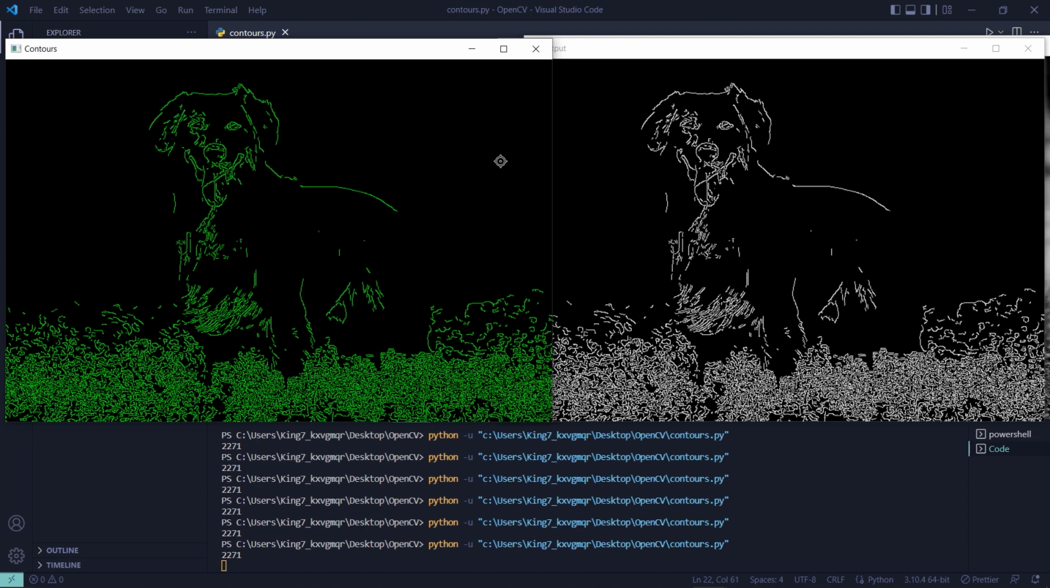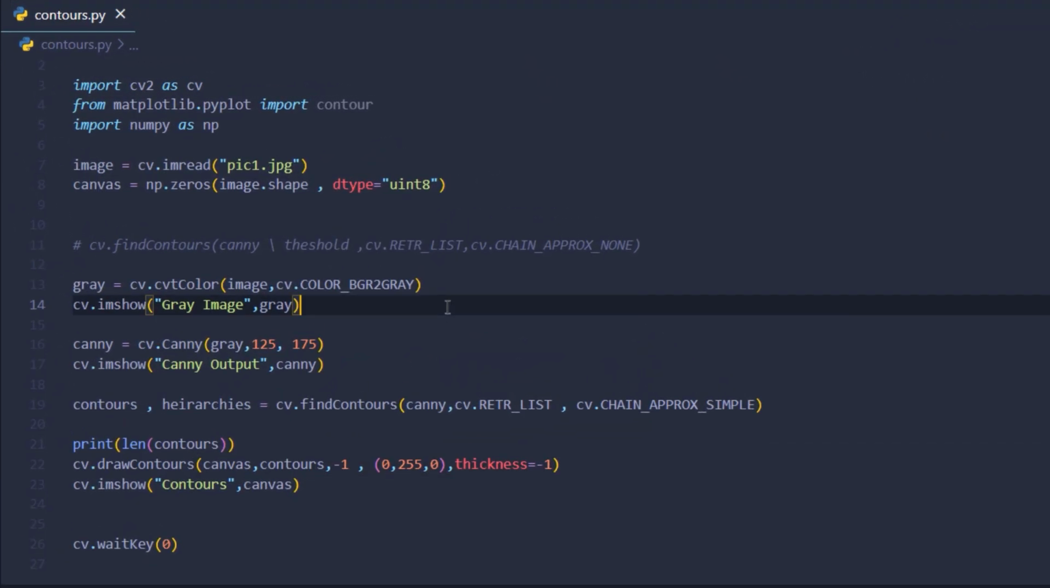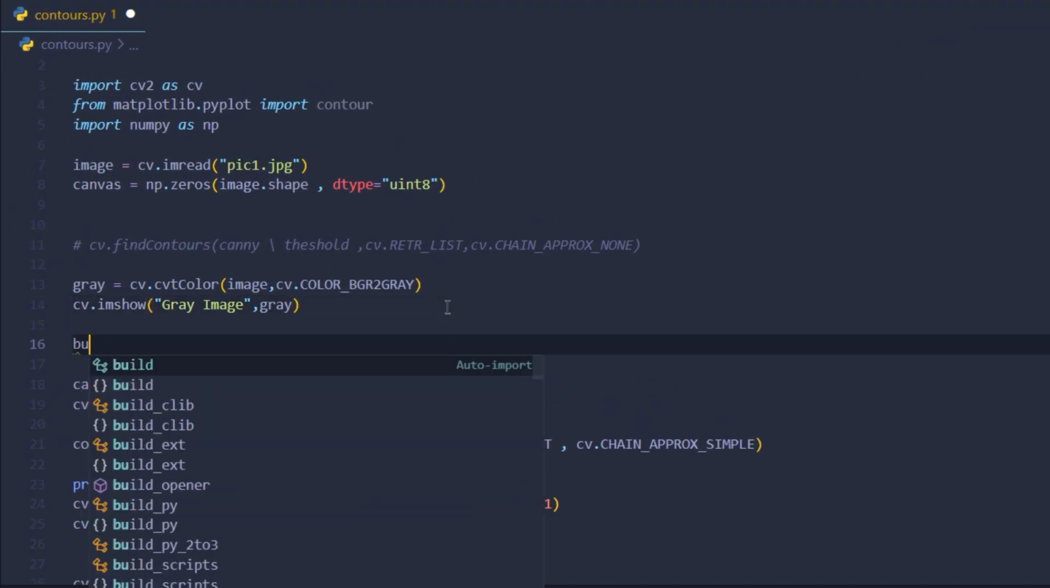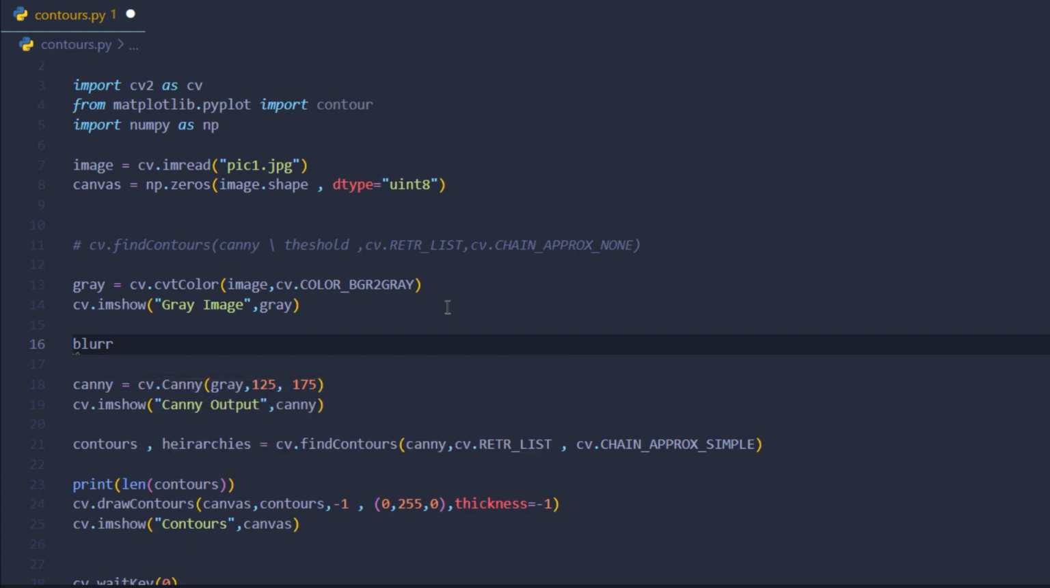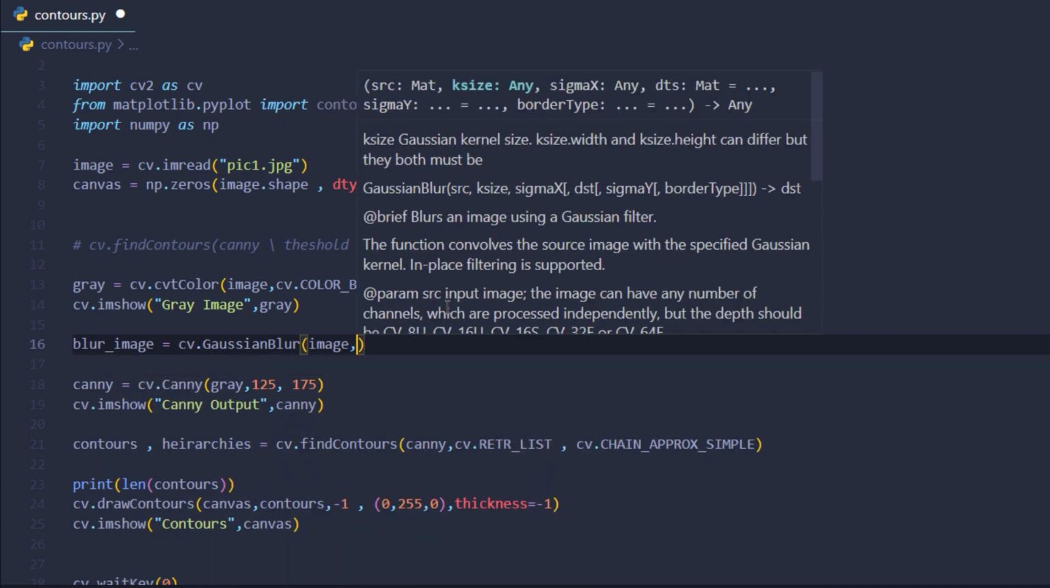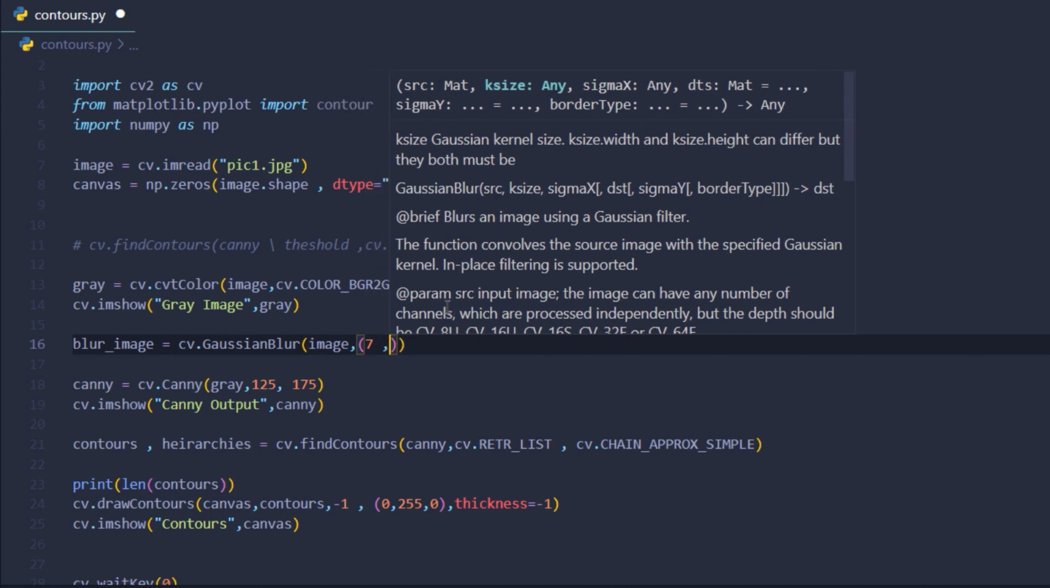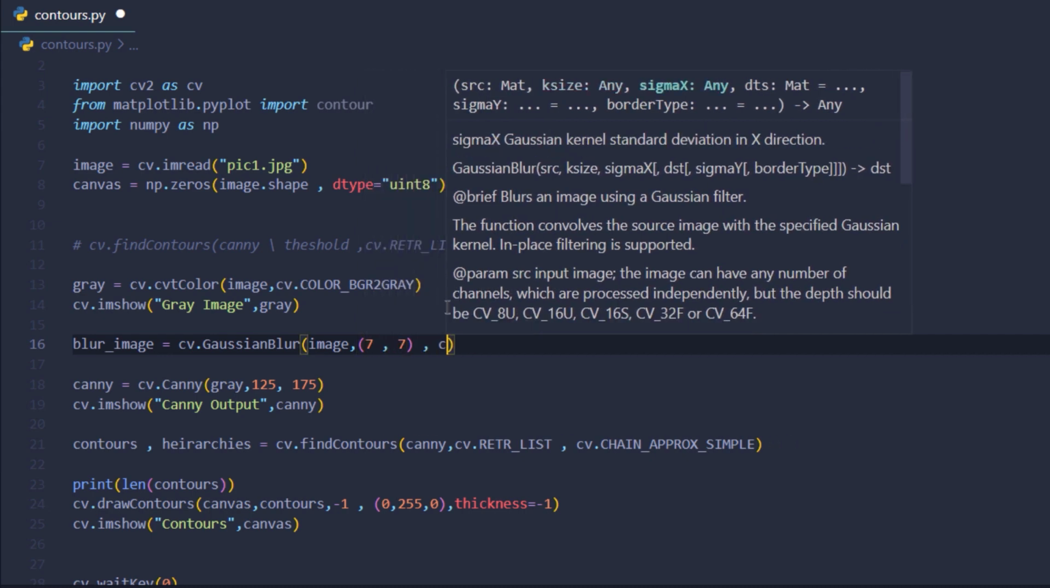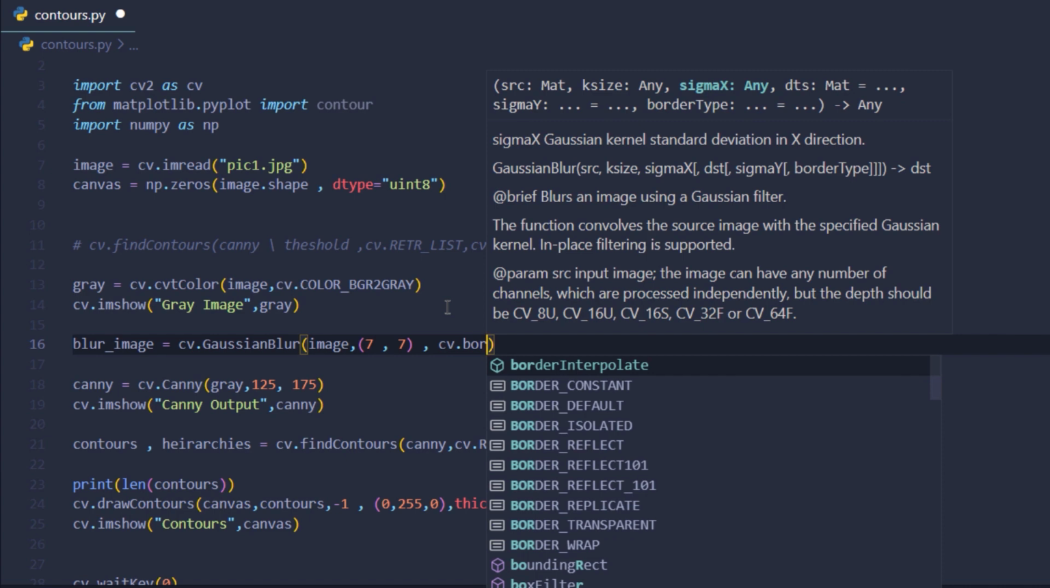But if the contours are not straight, the simple approximation method won't be able to compress the number of contours. As you can see in this image, there are no visible straight lines, so that is why we still got the same number. The other thing that we can do is noise reduction using a blur. So I can pass in my blur image, do cv.GaussianBlur, pass in my image, a kernel size of, let's say, 7x7, and then cv.BORDER_DEFAULT.